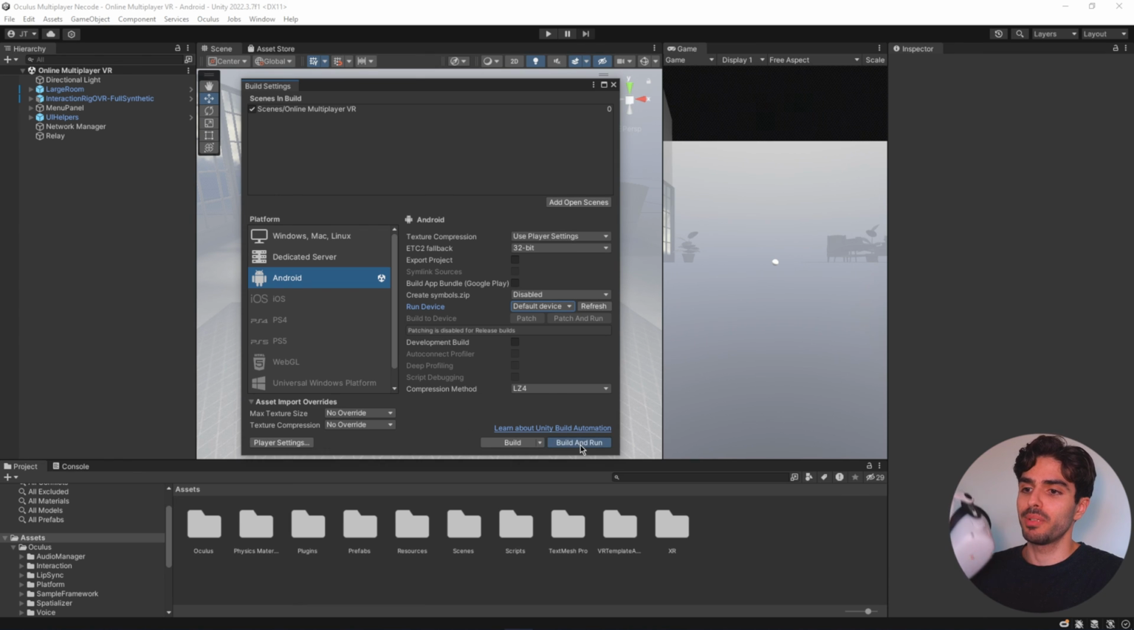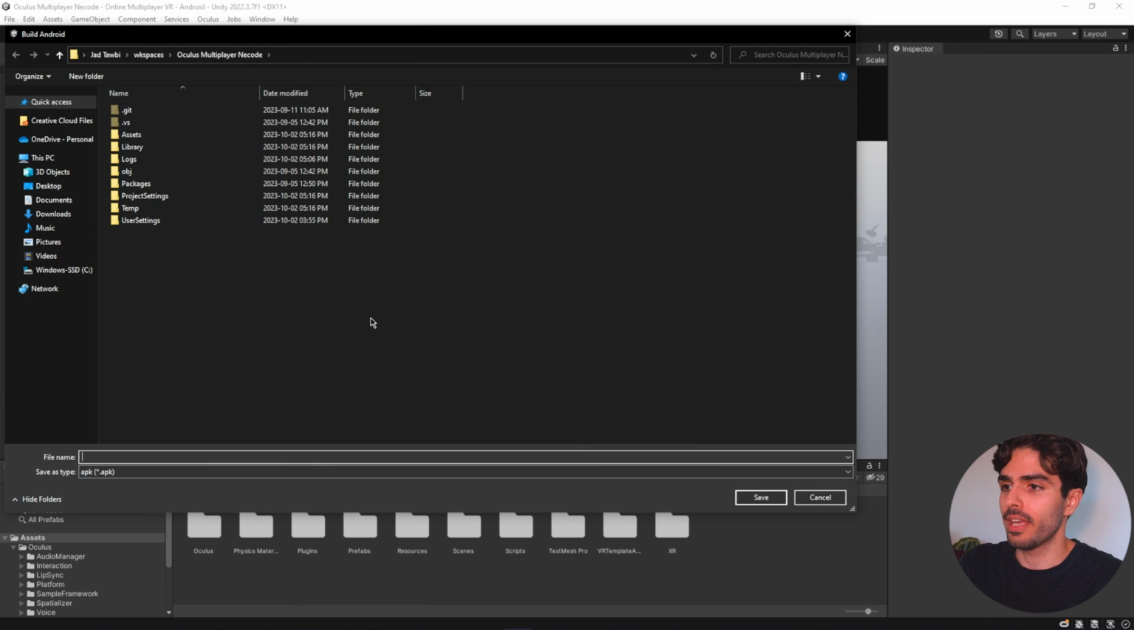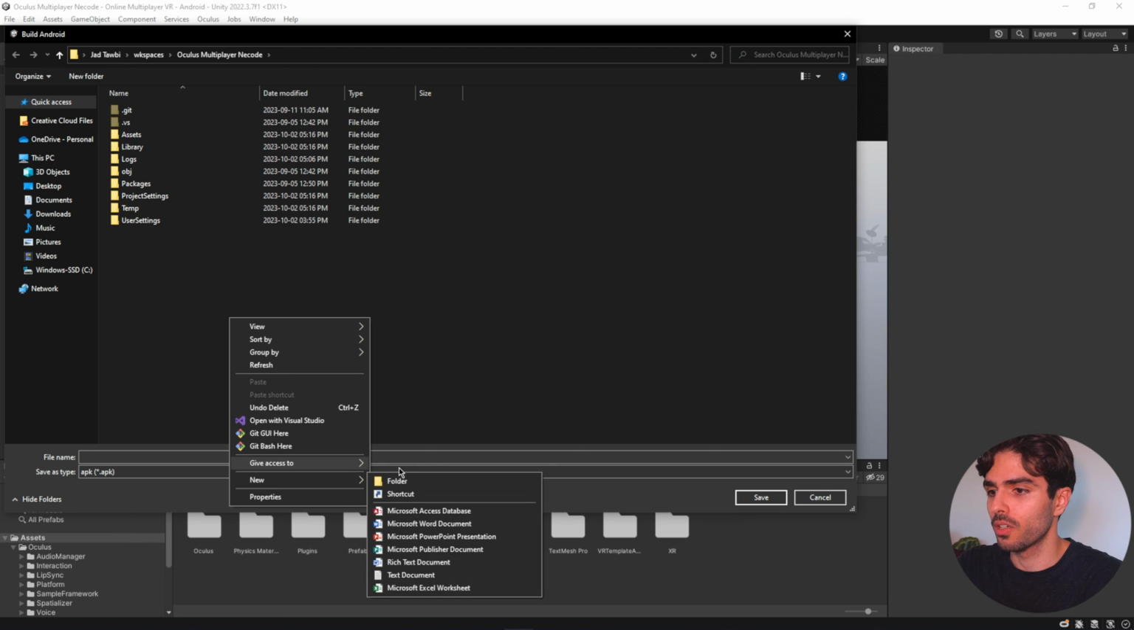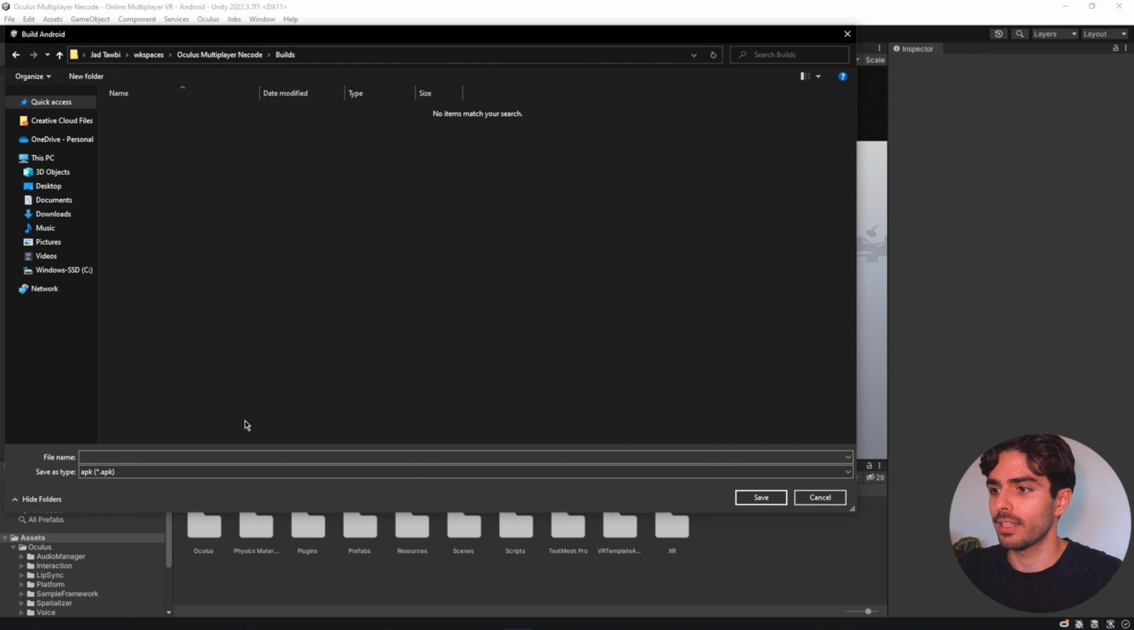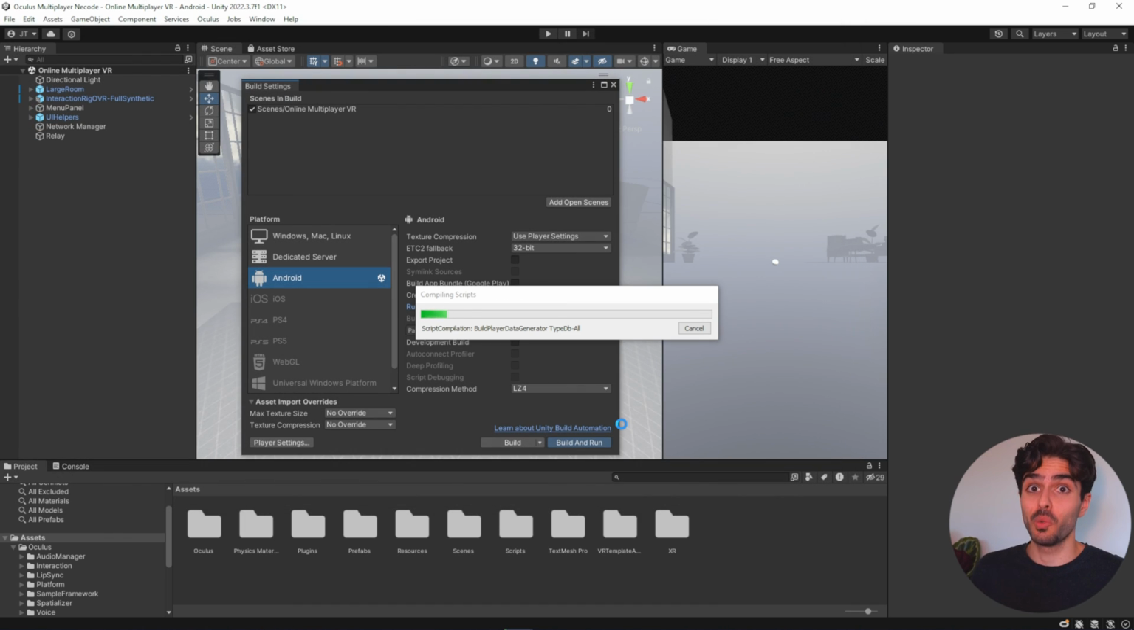And now press build and run, then create a new folder called builds. Open it and then name your APK. I'm going to call it online VR and then press save. And I'll see you once it's done building. All right, now the application has been successfully installed on the headset.